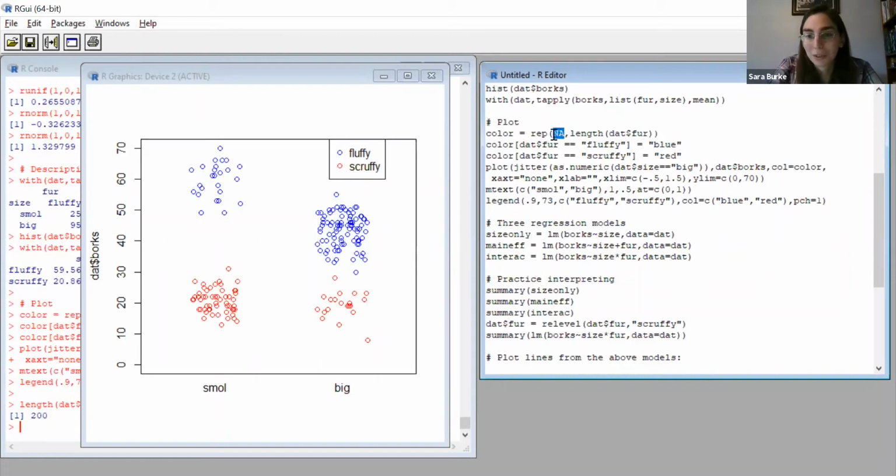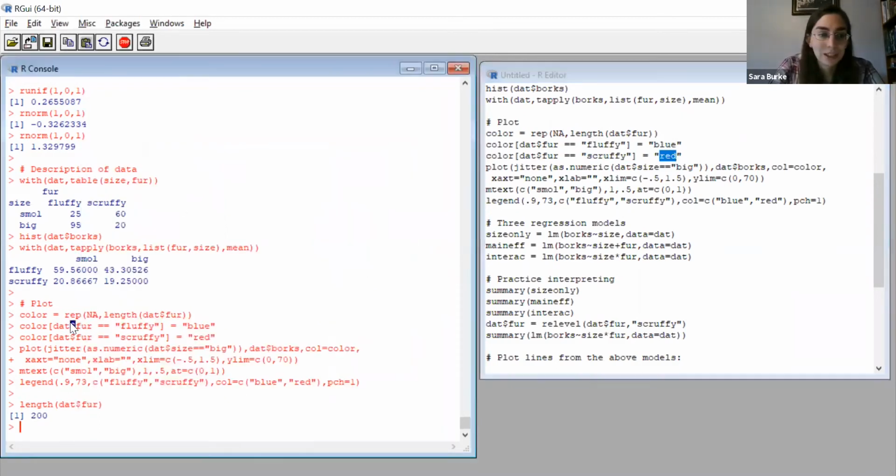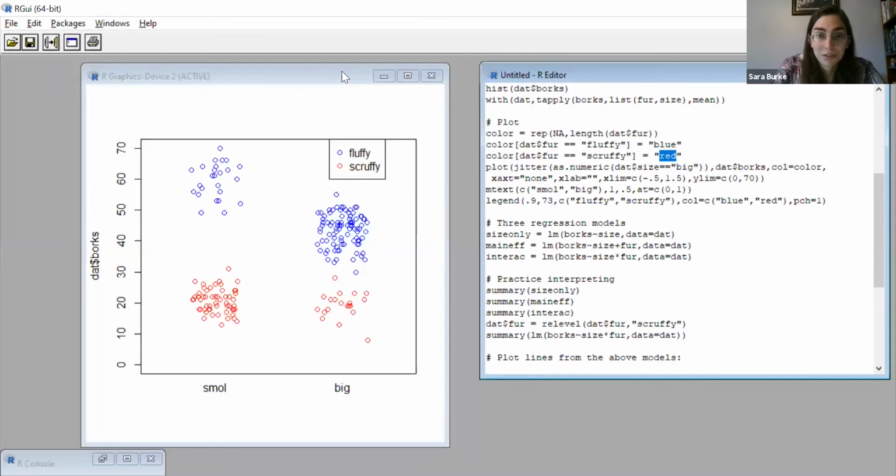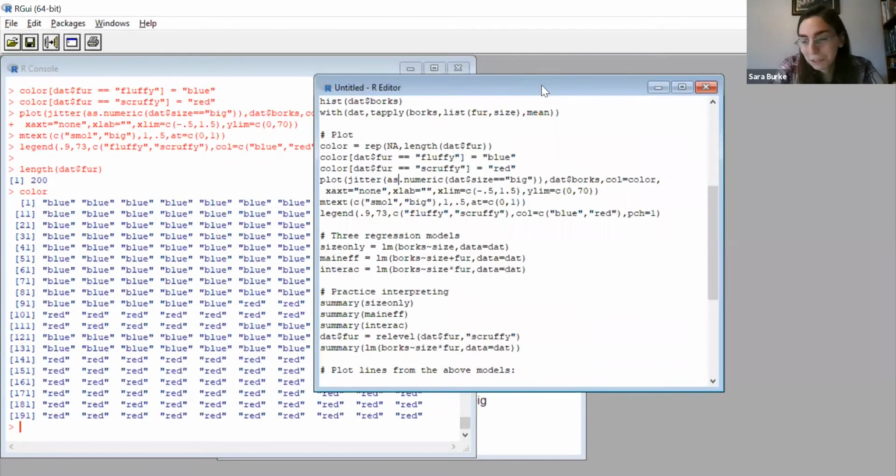So now I have 200 missing values, and I'm going to replace all the ones where the dog's fur is fluffy with the string blue, and all the ones where the dog's fur is scruffy with the string value red. So after running that, color is just blue and red depending on the fur. The reason I keep moving stuff around in part is that some parts of my window are occluded by the Zoom preview of your faces. And so I know this part of the screen is just empty for you now, but it's not for me.